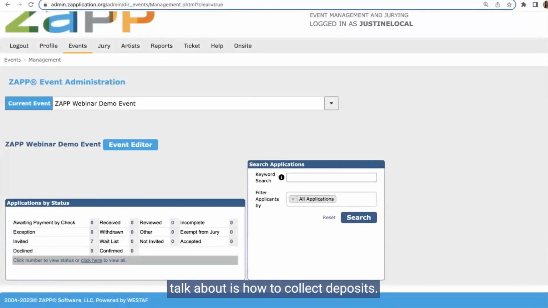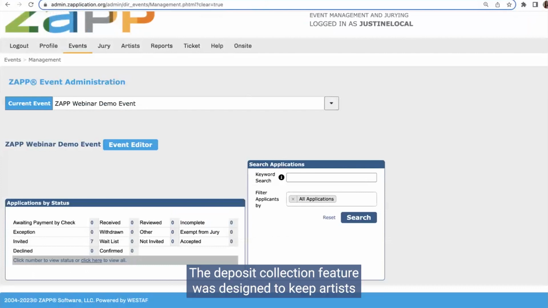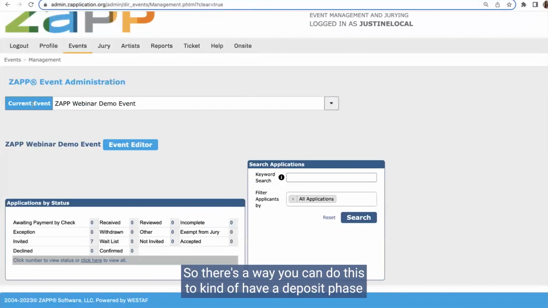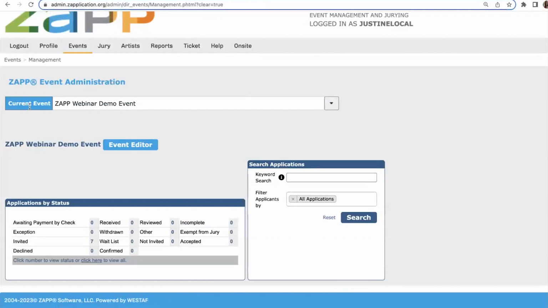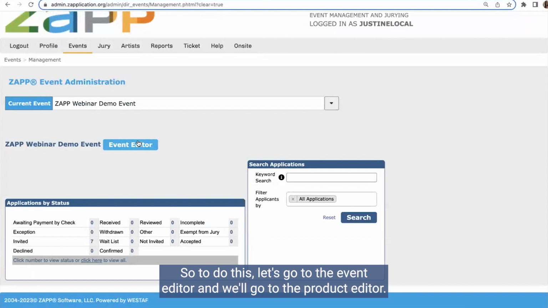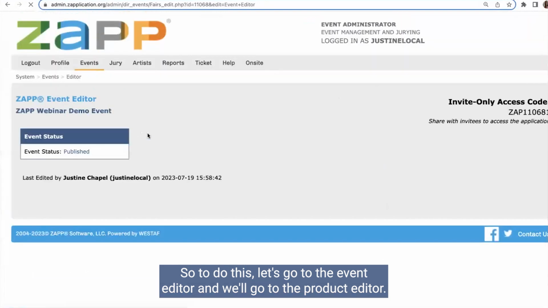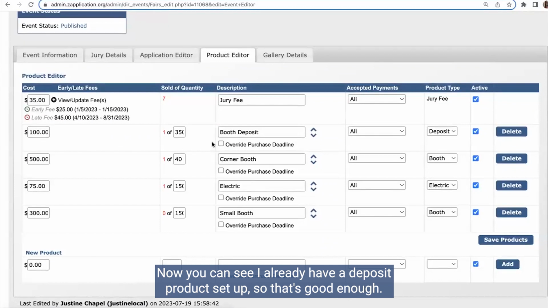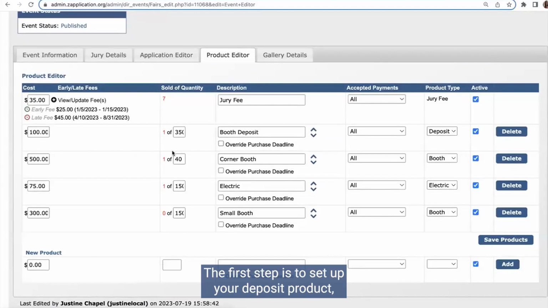Now, the next thing I want to talk about is how to collect deposits. The deposit collection feature was designed to keep artists who have purchased booths separate from artists who have just purchased a deposit. So there's a way you can do this to have a deposit phase and then your booth purchase phase. So to do this, let's go to the event editor and we'll go to the product editor. Now you can see I already have a deposit product set up, so that's good. That's the first step, is to set up your deposit product.